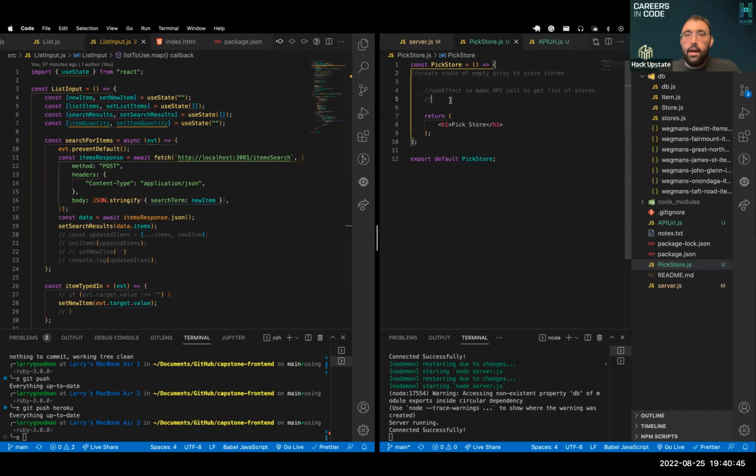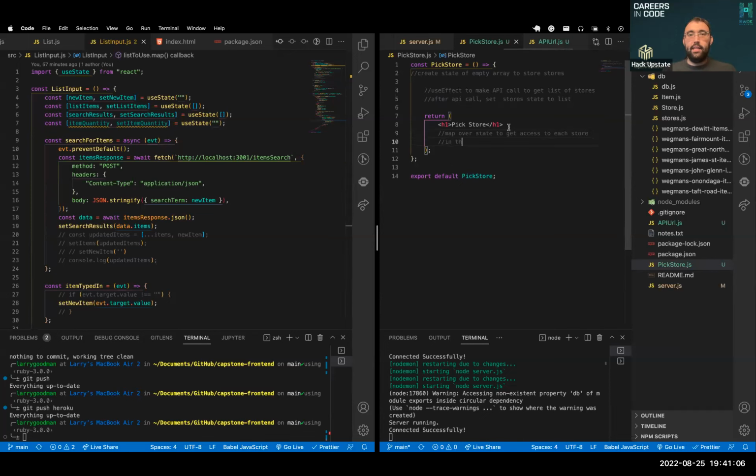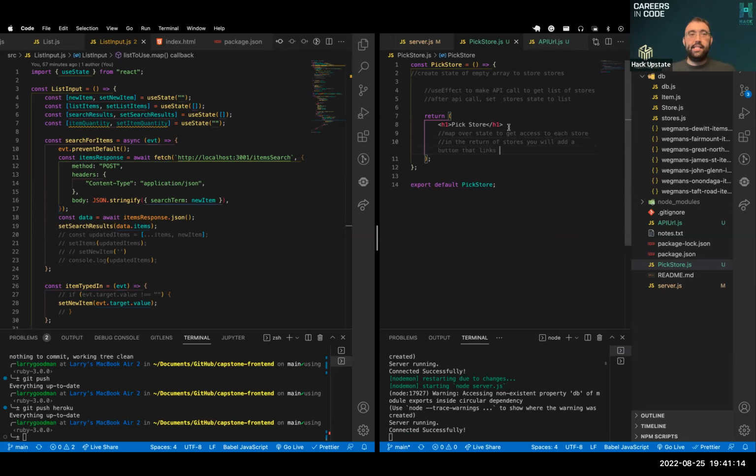And then up here, after API call set stores state to list, then you are going to map over state to get access to each store. And then in the return of stores, you will add a button that links to your list input route and includes the ID of the store.